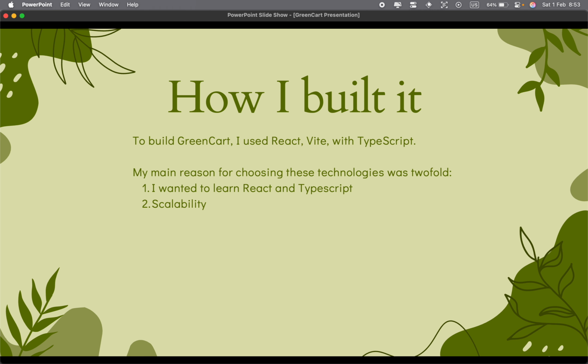So to build GreenCart, I used React, Vite with TypeScript. My reasons for choosing these technologies were, one, I wanted to learn React, and this project was actually my very first React project ever, and I'm actually very proud of it. Two, scalability. I'm planning to come back to this project and make it better overall, so it will be easier and scalable.